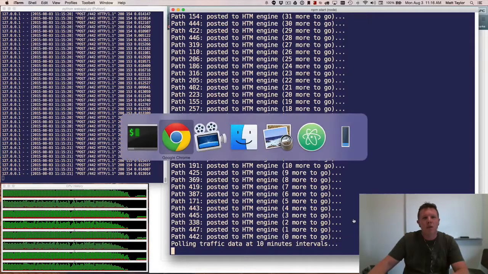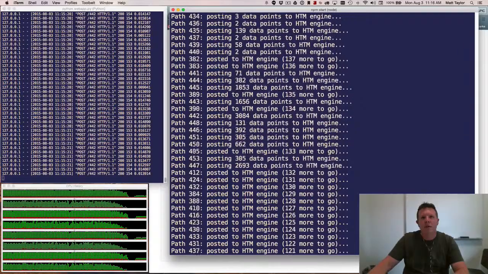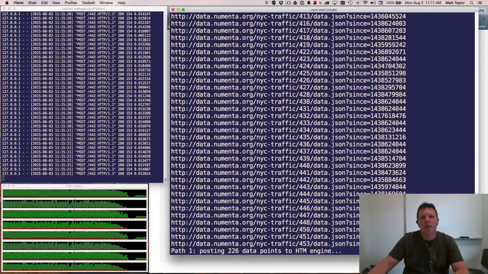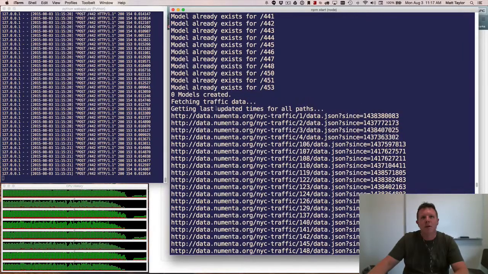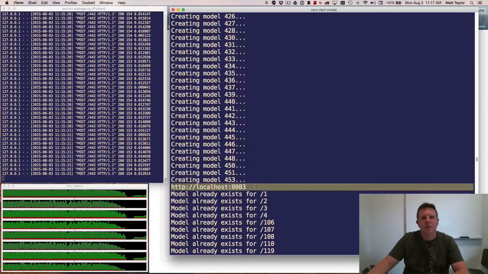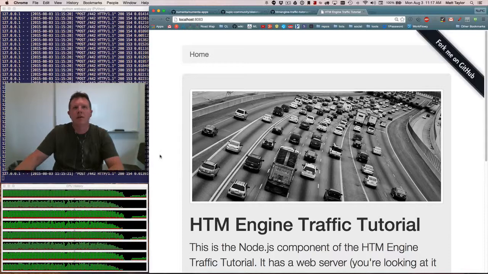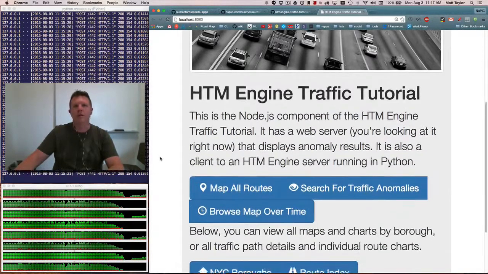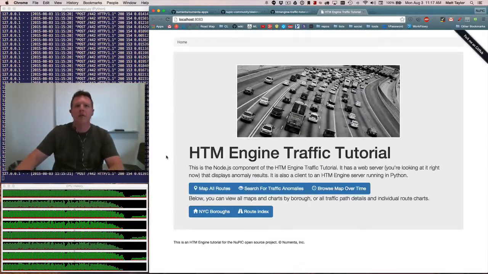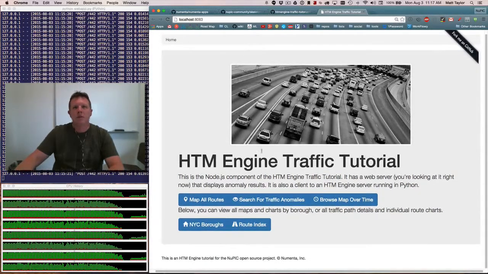But now we can go to the web app. With all of the stuff going on in this console, you might have missed that the web application started at some point while it was creating models and all that jazz. Here it is, running on localhost 8083. And here is the HTM engine traffic tutorial. Let me make this a little bit easier to see. So this is the app, and now it's got all of the data within it.